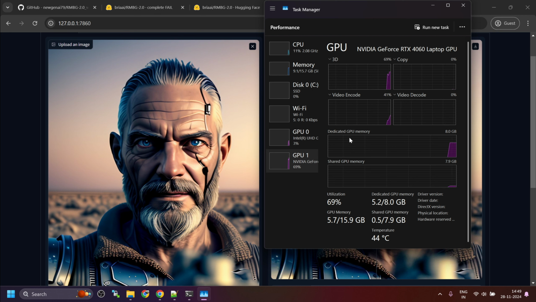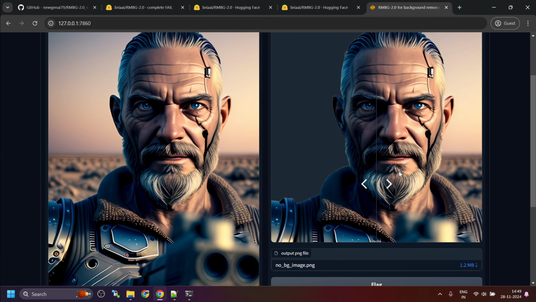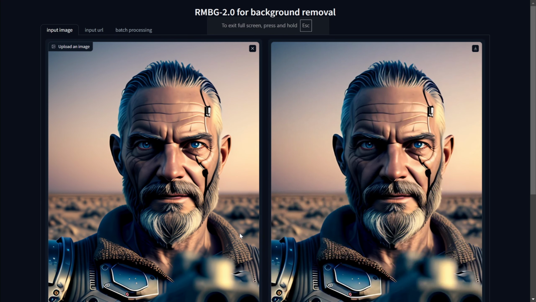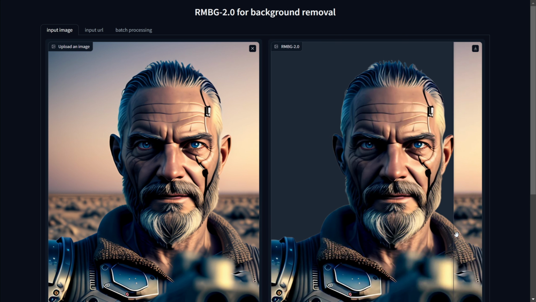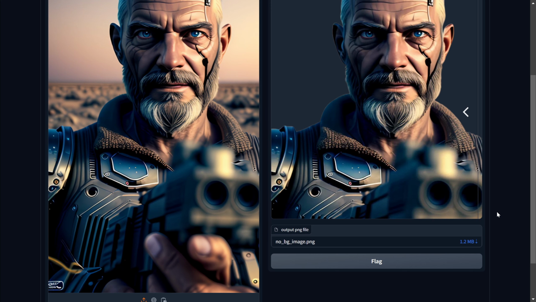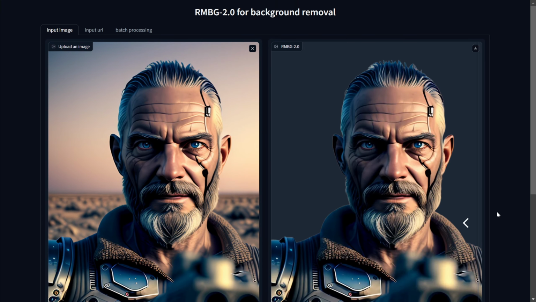So GPU memory required is less than 6 GB, and this is the result. So this is how the original image looks, and this is the final output, which looks good. Nice.